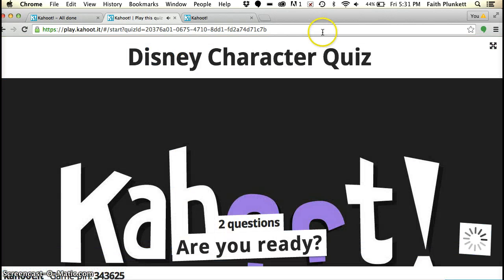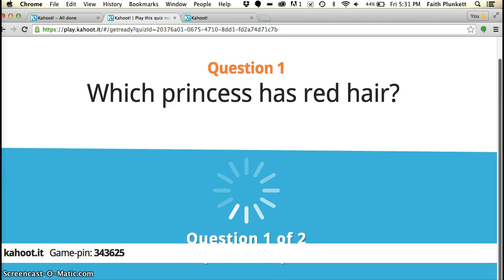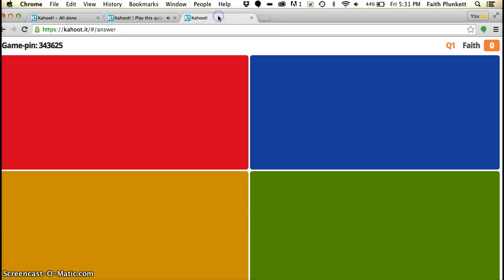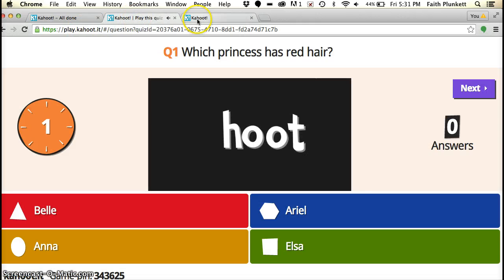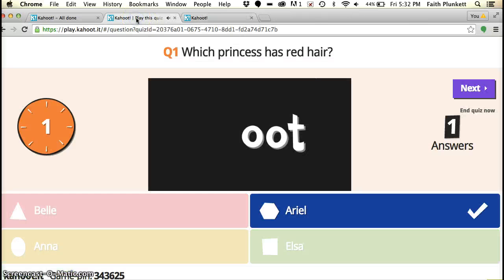I'll click on Start Now. So question number 1, which princess has red hair? The choices will be at the bottom: Belle, Ariel, Anna, and Elsa. Now on the student screen, they'll just see 4 different blocks. So they'll have to look at your screen to figure out which one it is and choose it. So we got the correct answer.